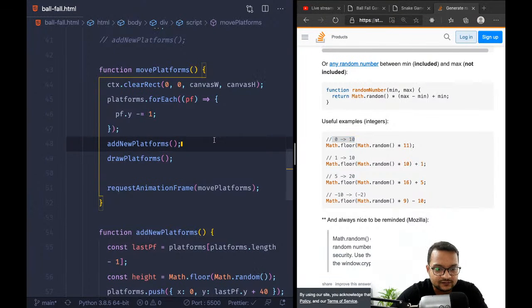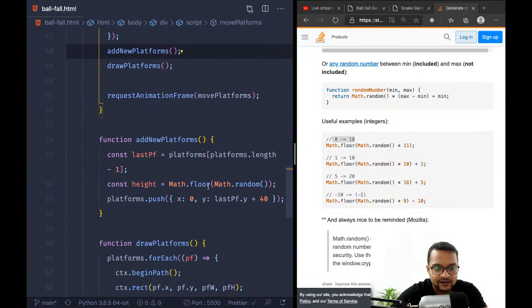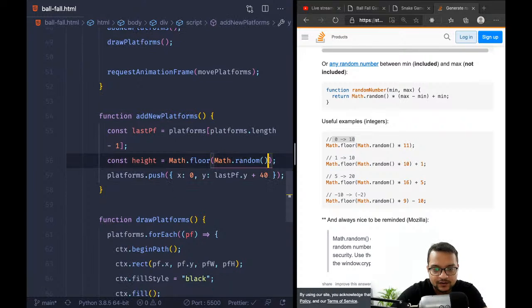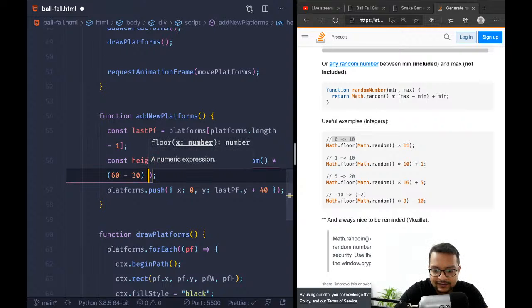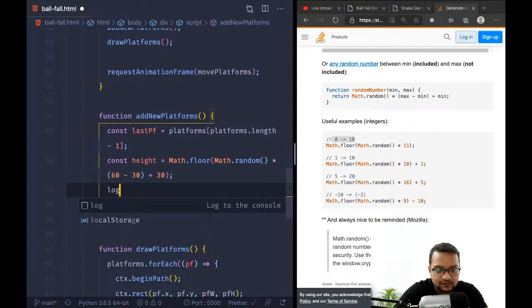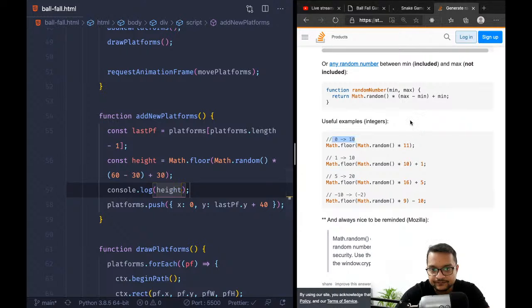If I have to give this between 0 and 10, okay, no worries. We can have this height wherever we are creating it, here. Then we can multiply with the maximum, let's say 60 pixel, then the minimum should be 30 pixel, and once we have the solution of this, I want to add the min, and min is 30. So it should create a number between 30 and 60. So let's have a height here.